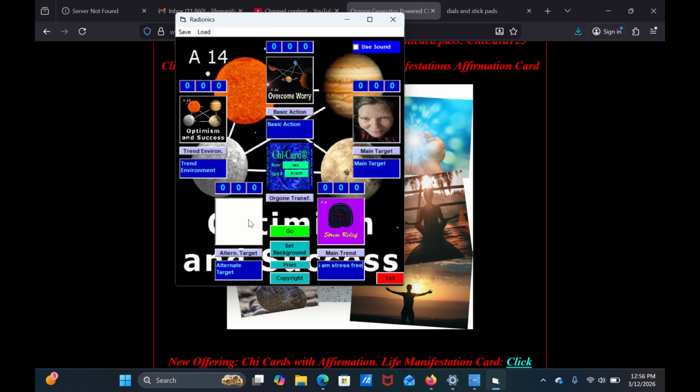The alternate target is usually a grounding energy, and I'm just leaving it blank in this case. If you have the program, I use Kia Solomon Mars against repercussion, and I just write in ground excess energy, protect against repercussion. That's what I do there, but I'm just going to leave that one out for this trend.